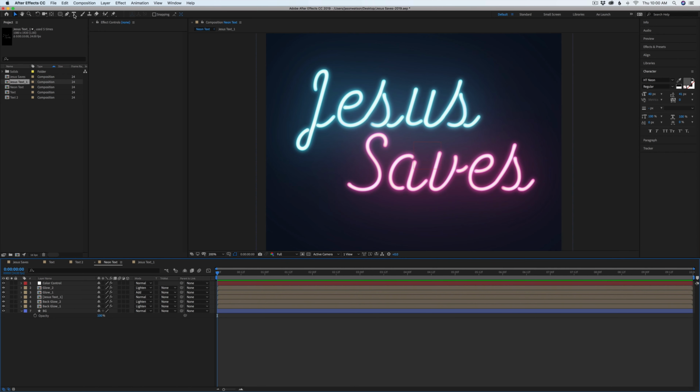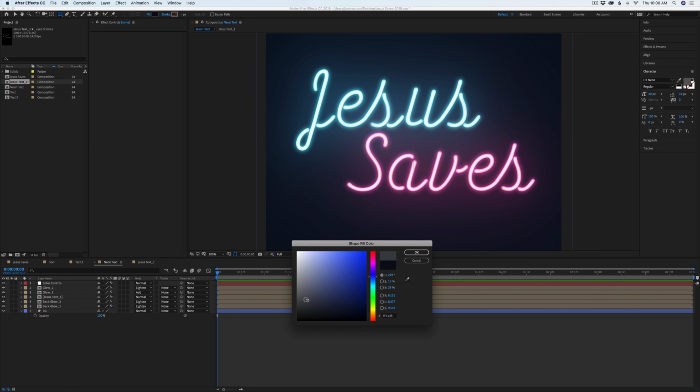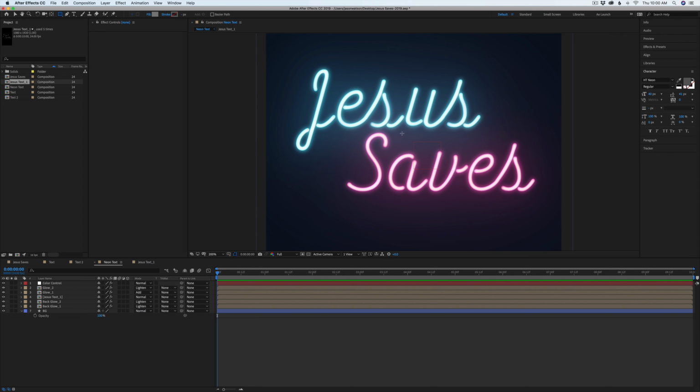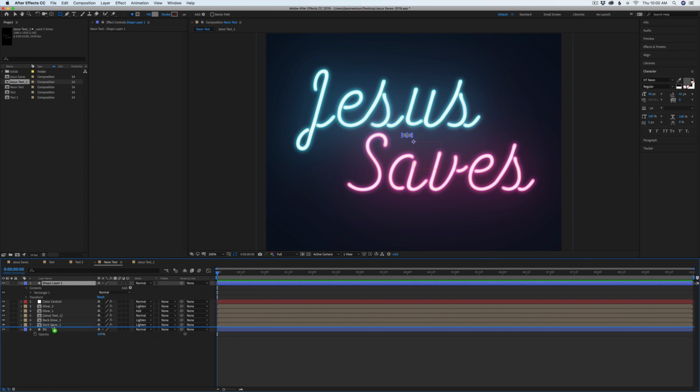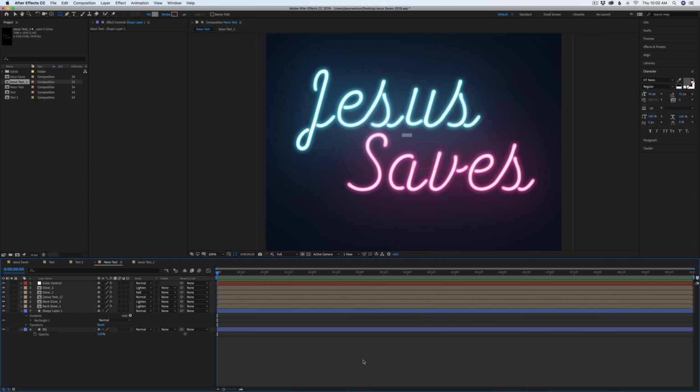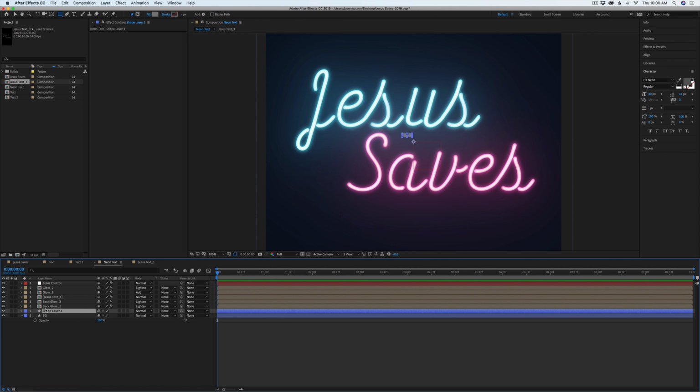So we're going to grab our rectangle tool, and maybe for the fill, let's do a mid-gray of sorts. And then we want just a smallish rectangle, probably something like that. Okay, so now let's put this down below the glows, so now all the glows will be affecting this. And now we need to add some layer styles to this to make it look a little bit better.